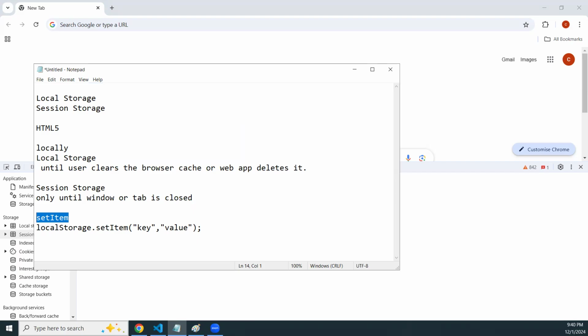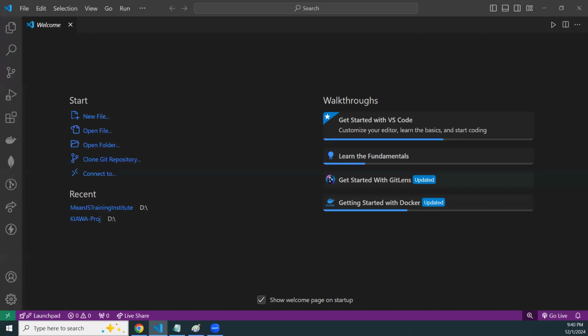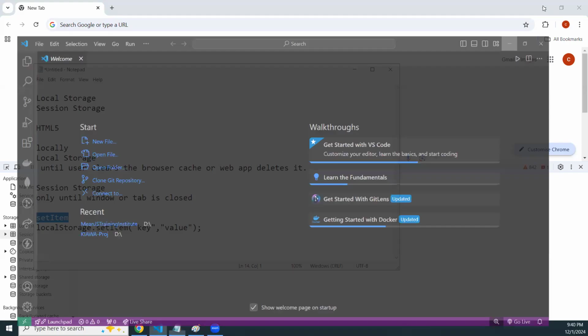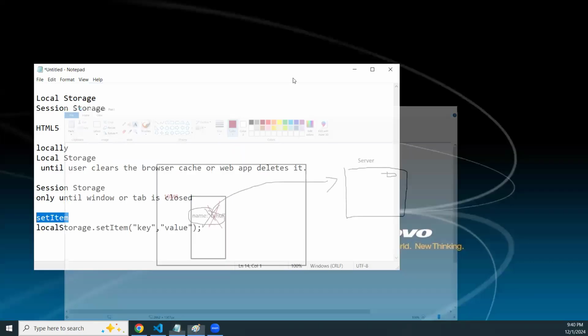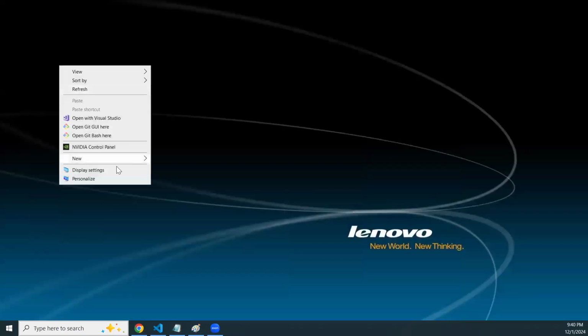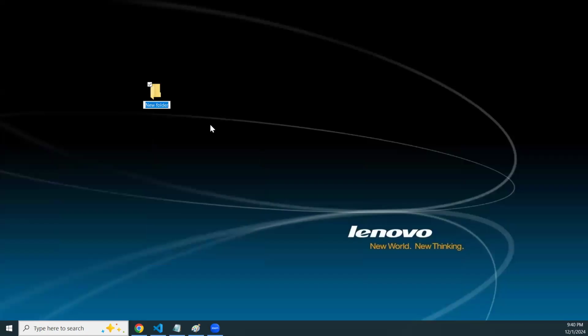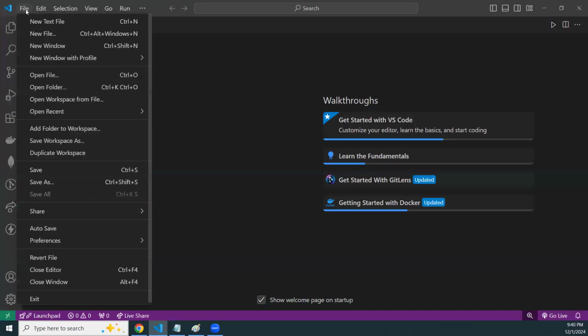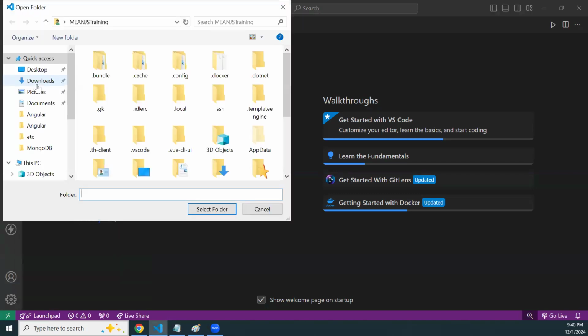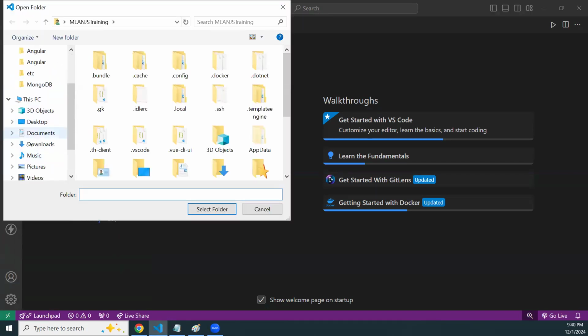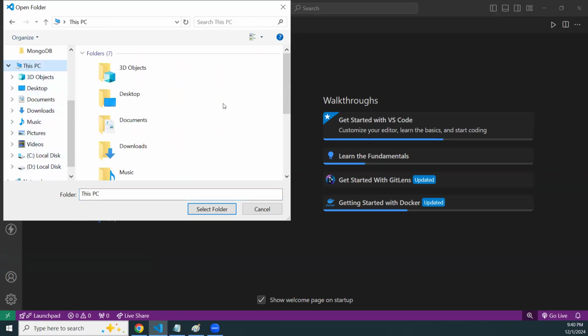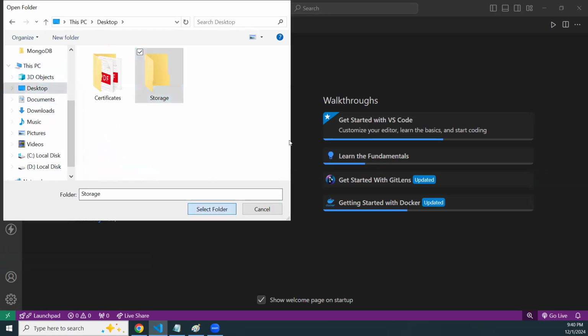Now I just go to my Visual Studio Code. I am creating one folder on my desktop. Right click, go to new folder, called storage. Now go to Visual Studio Code, go to file, open folder. Go to the desktop where you saved that folder. In the desktop, you can find your folder storage.